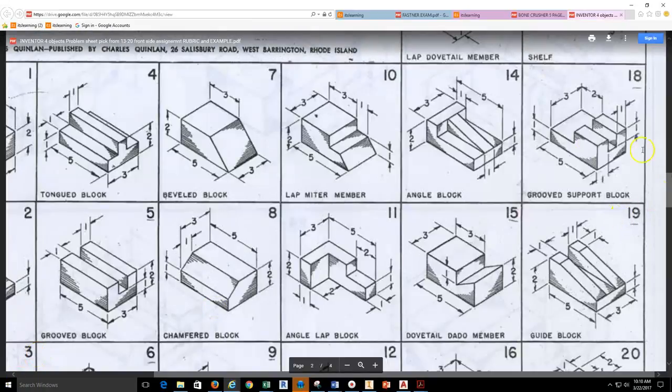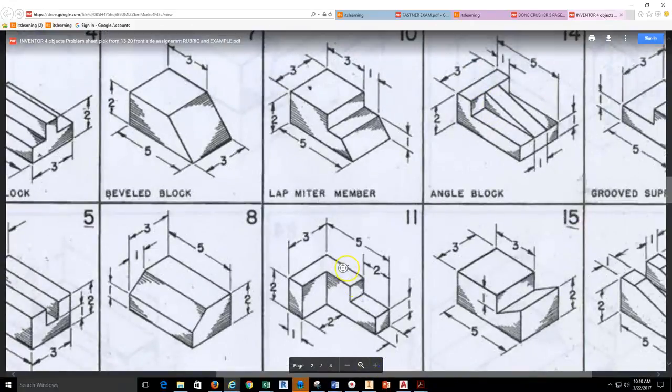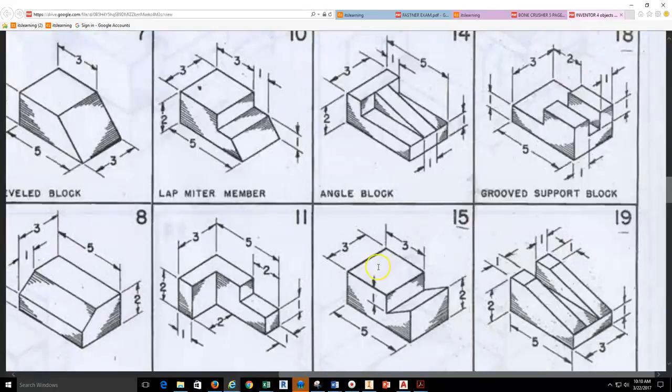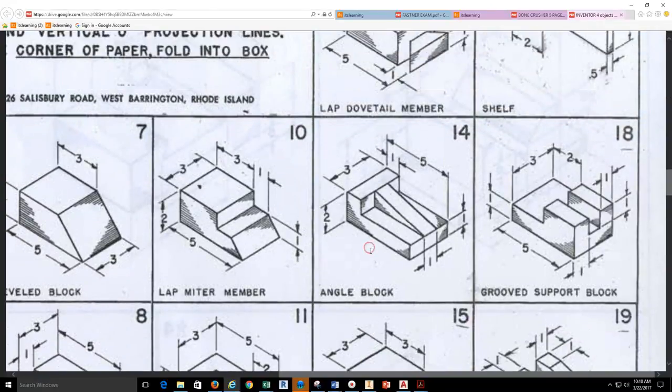Okay, we're going to take you through how to create the angled block number 14 here on the problem sheet. Go ahead and zoom in on this to make it a little easier to see which part we're going to make here. So 14, in order to make this in Inventor, we're going to come up with a single extrusion, which is going to be this front view. So it's going to be 5 over, 1 up, 4, 1 up, 1 over, 2 down. We're going to extrude that 3.